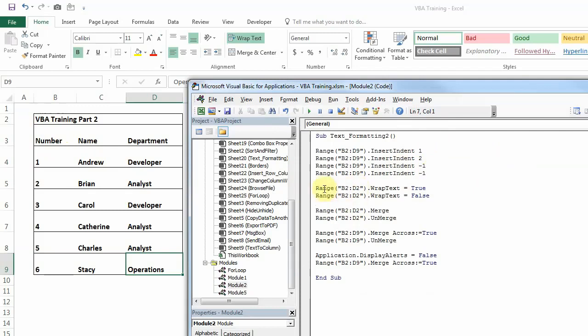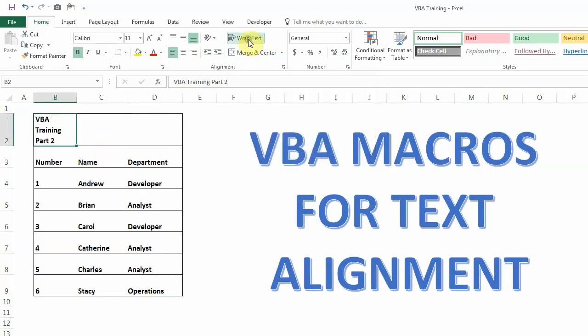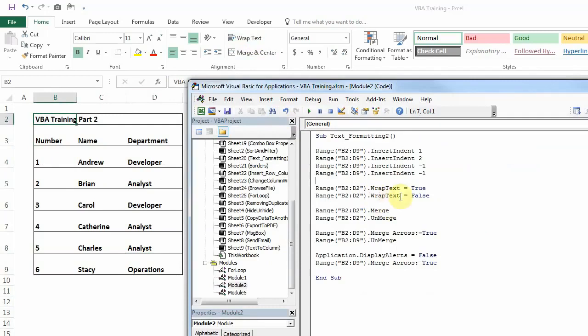If we move on to the next, which is wrap text. So as you can see right now, this is a long text, but it is overflowing into the next cell because the wrap text is off. If I turn it on, it will be like this, right? So we'll see how we can do this with the help of macro. You just have to write the range where you want to turn on the wrap text, then WrapText is equal to true. And if you want to turn it off, you can just make it false.